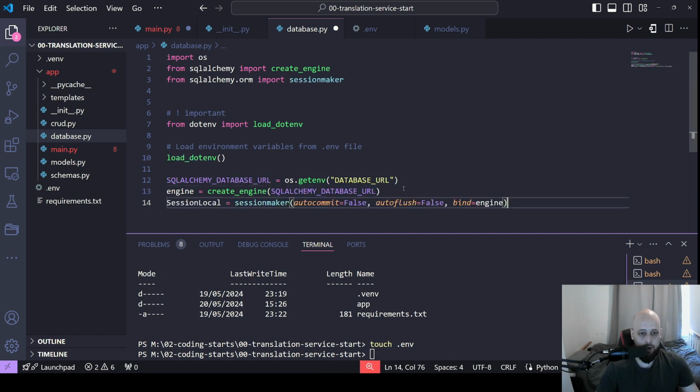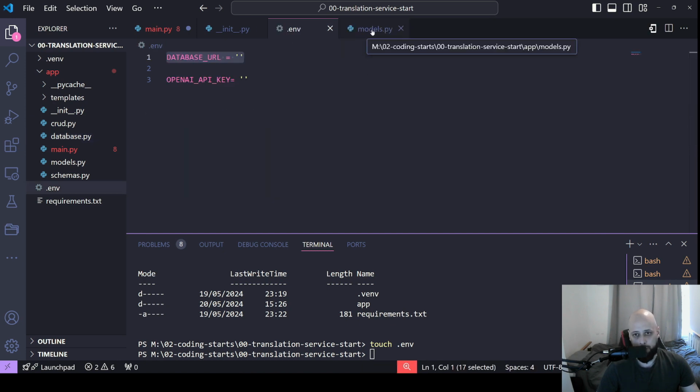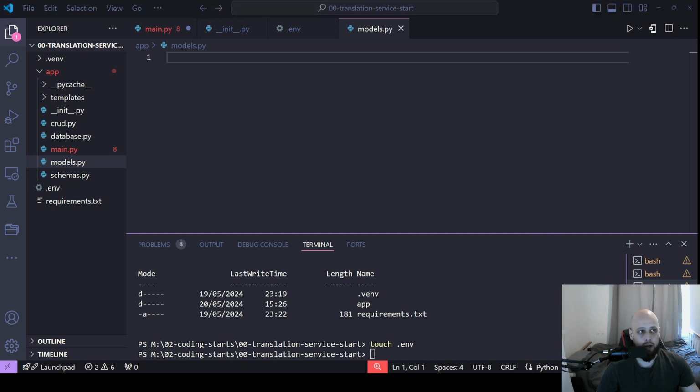And lastly, we want to add the session maker. I'm not sure if this has to be here, but for now, let it remain. I doubt that it can hurt. So that's all we need for our database.py. We'll move on to our models.py, where we will be defining our table.